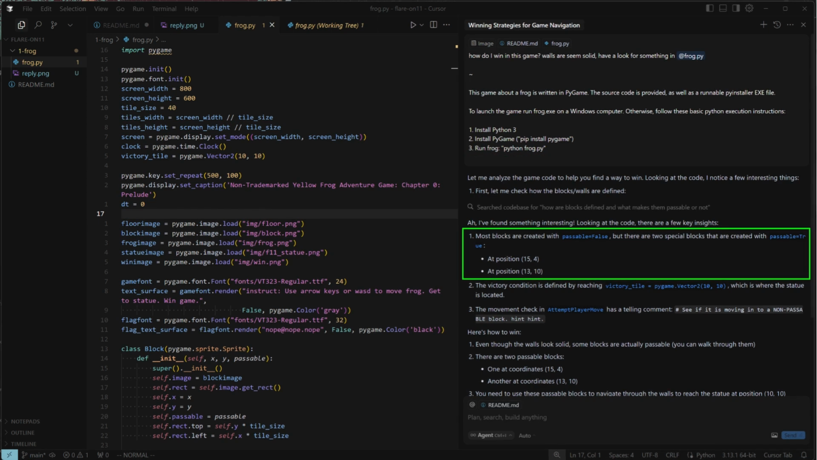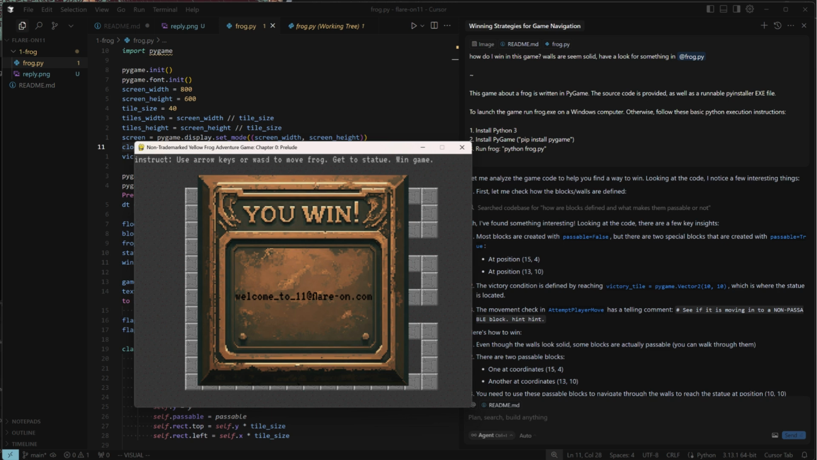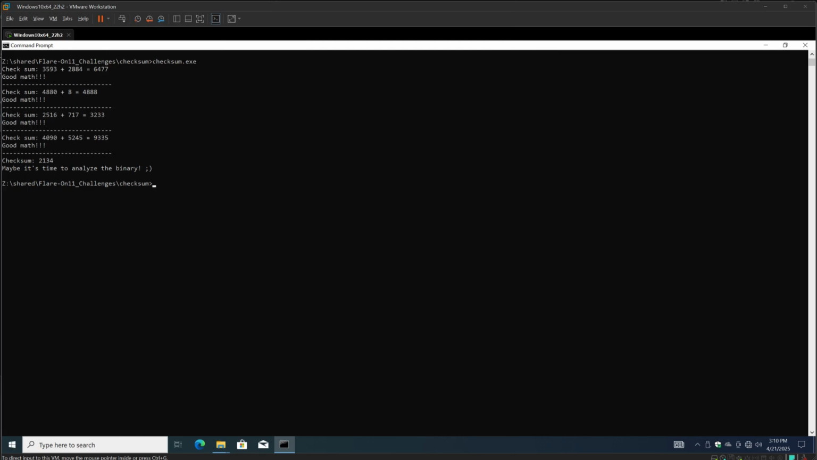Most blocks are created with passable equals false, but there are two special blocks created with passable equals true. And it provided their addresses. Wow, an instant solution without even reading the source code, let alone running a modified version. Not bad at all.